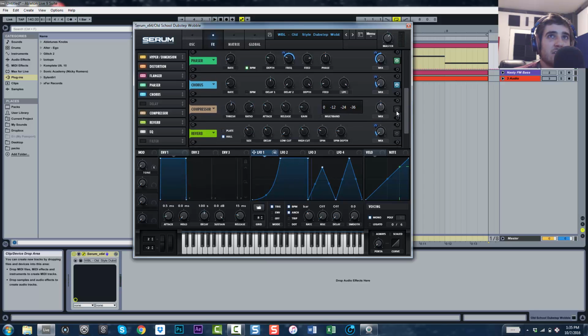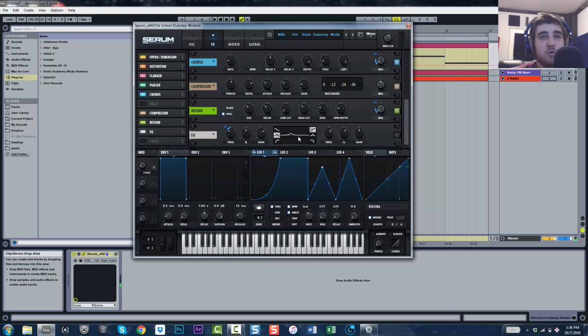Now the compressor, I have it on parallel, so 50, and I think I just messed with the threshold. I didn't change anything else. Maybe just a little bit of gain. Just taming it a little bit, but not too much where you can really tell. This is just reverb, what I normally do, the LFO on the reverb mix, just to give it a little space.